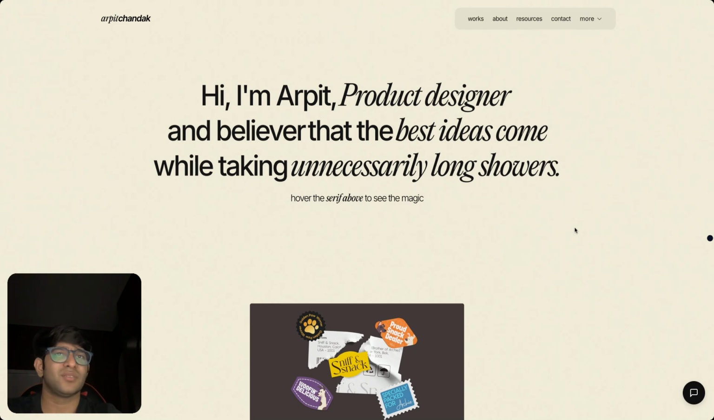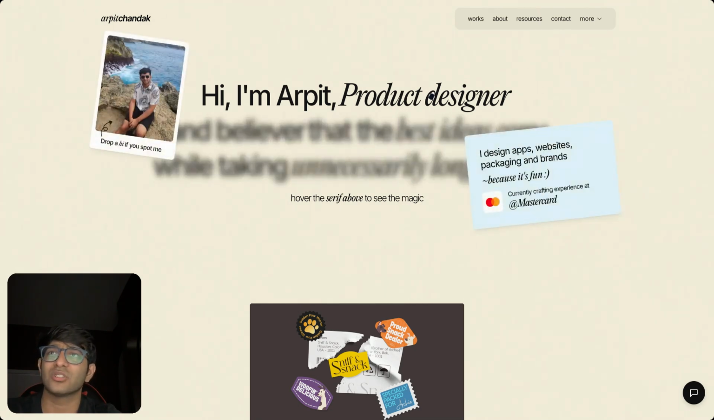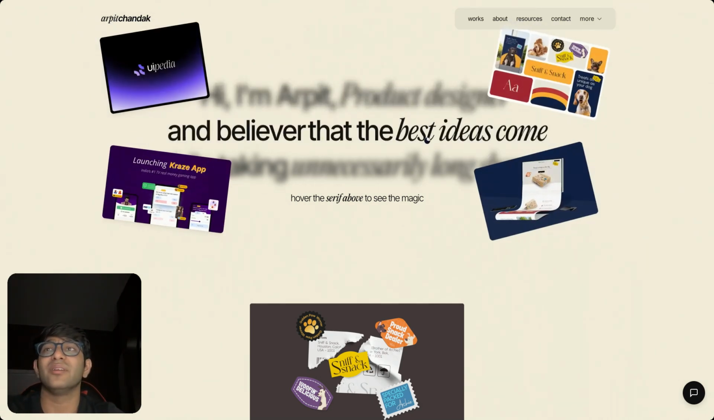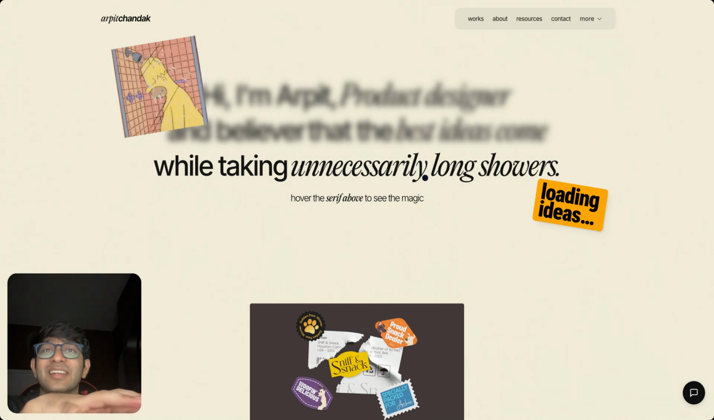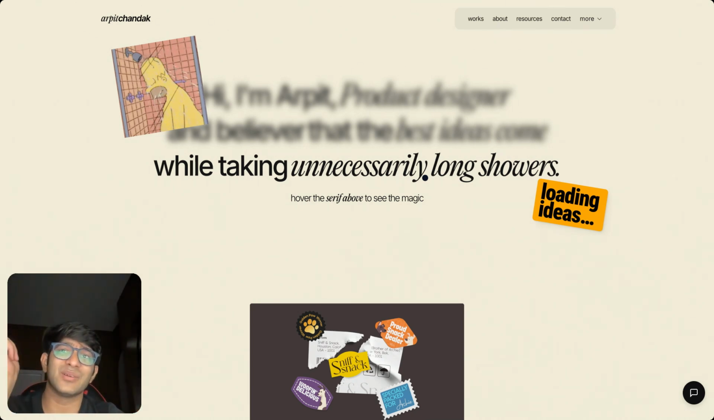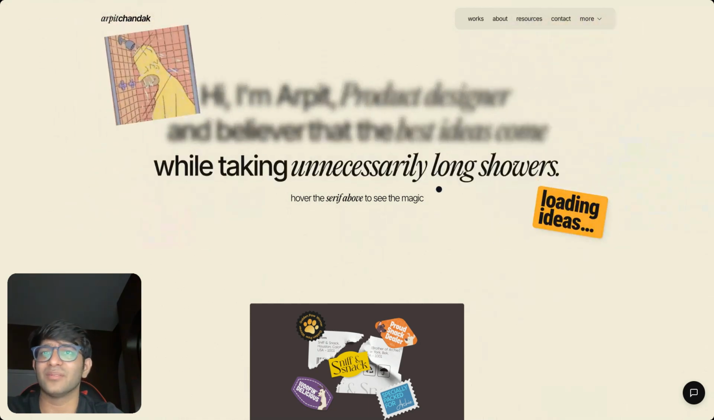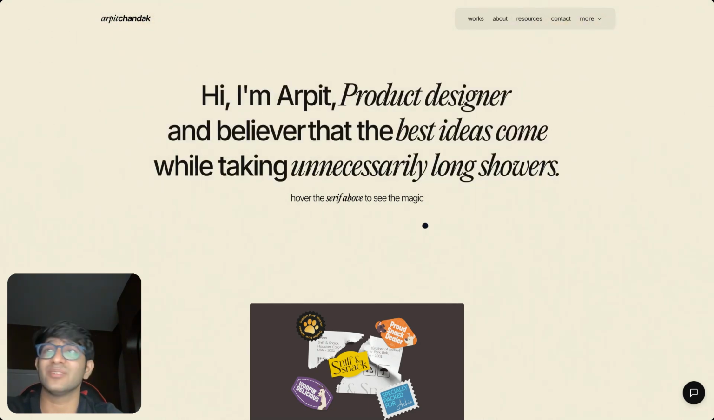And that's when in one of the long showers it clicked: hey, why not have these amazing hover interactions? So whenever you hover over any section, "Hi, I'm Arpit, product designer," it shows a picture of me and where I work. Whenever you hover over "best ideas come," it shows a few of my works. And then "while taking unnecessary long showers" shows a gif of taking a shower and loading ideas. It's a cool interaction. I thought why not, and I love the way they come in. So yeah, hover over the serif to see the magic.